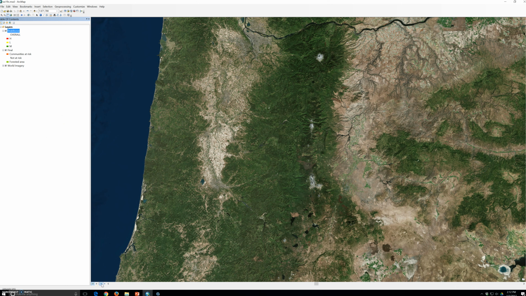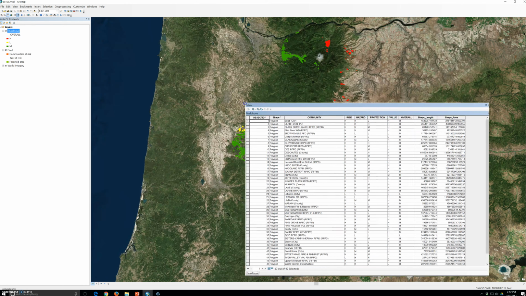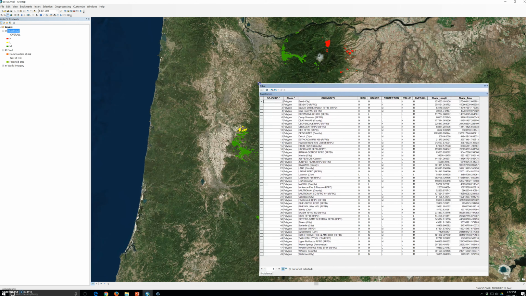We're going to refresh a little bit. Now it's coming out. If you don't see anything come out, just refresh a little bit and it will come out. Open the attribute table of the final dissolve layer. I'm going to resize it a little bit for this window and move around.